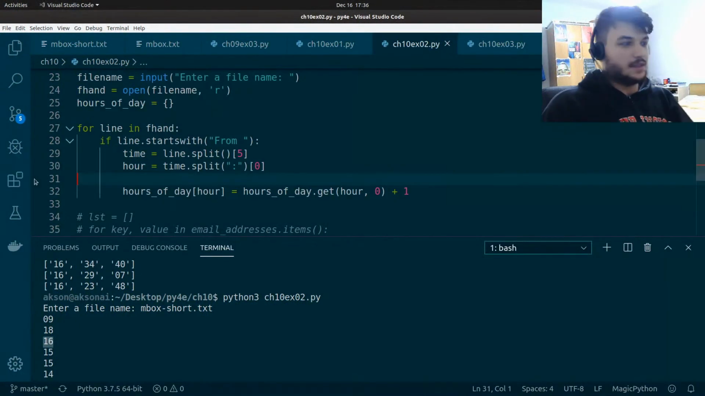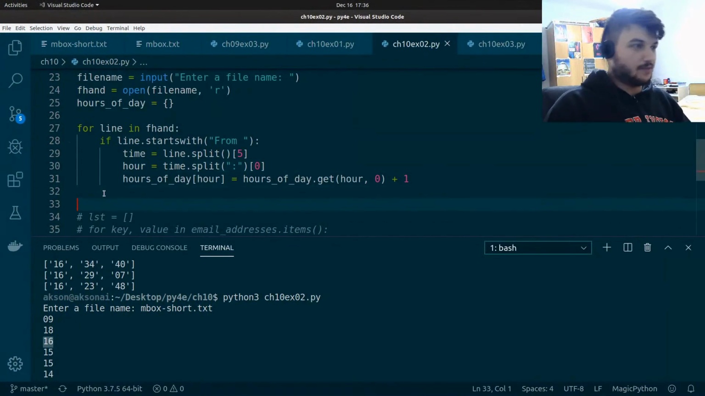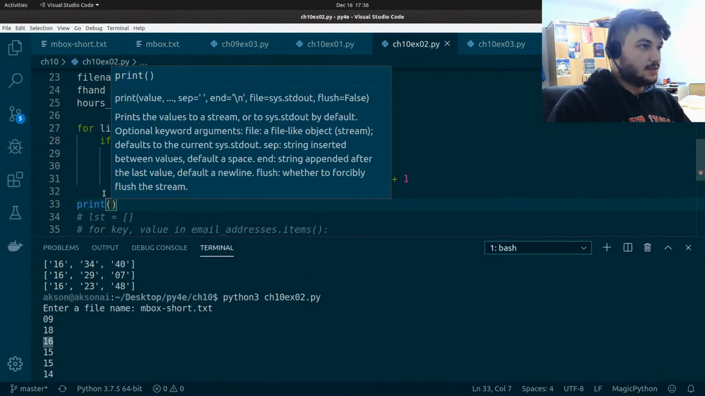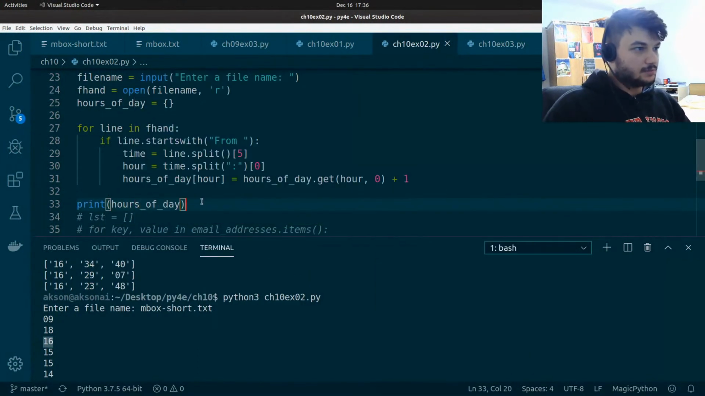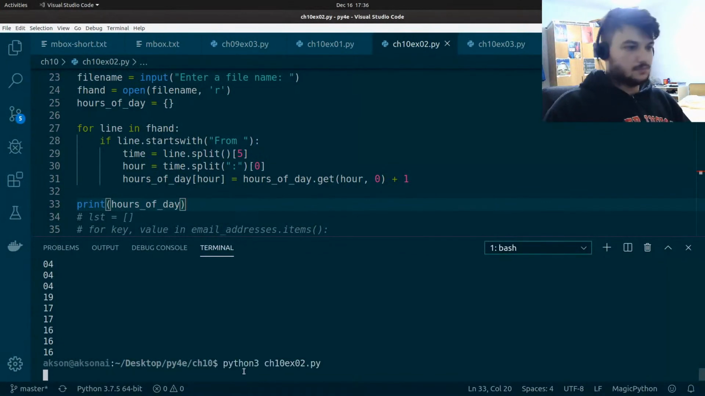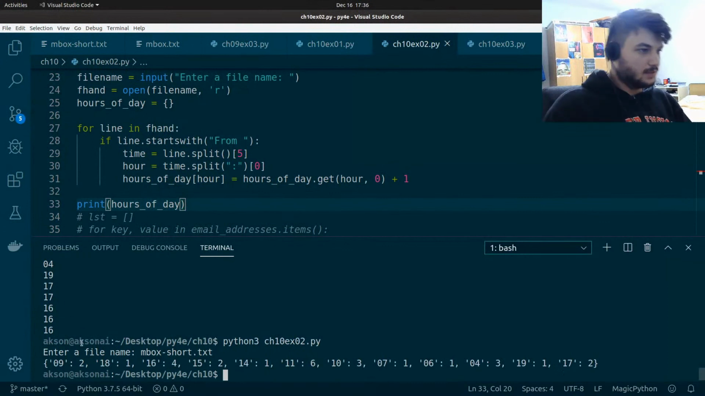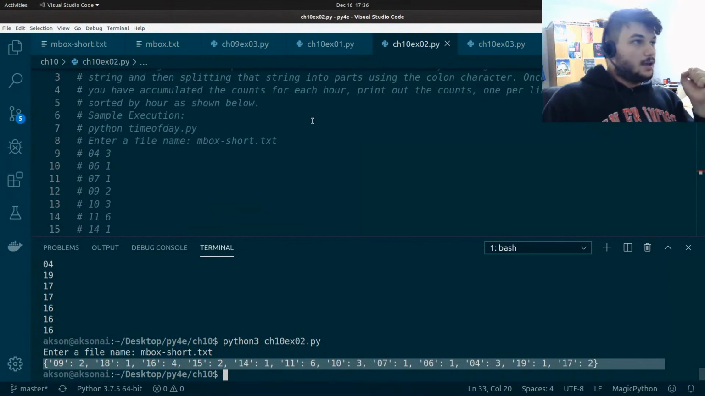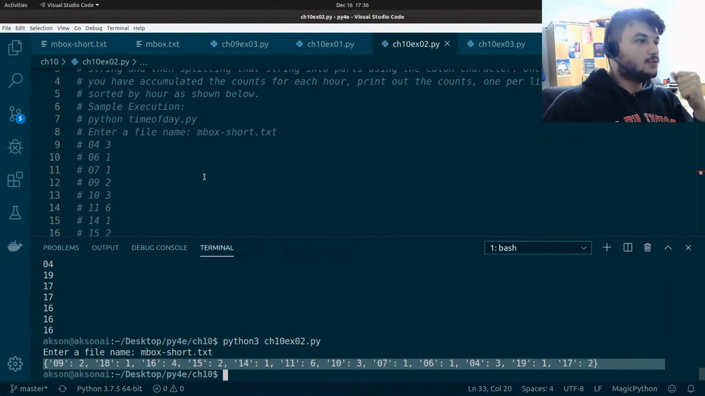So let's remove this print here, and then we see what we have already done. Let's print this hours of day dictionary. Let's run this. Mbox short text, and we get this unordered dictionary. Okay, so what the exercise is asking for, once we have accumulated the counts for each hour, is to print out the counts one per line sorted by hour. Okay, so how do we do this sorting?